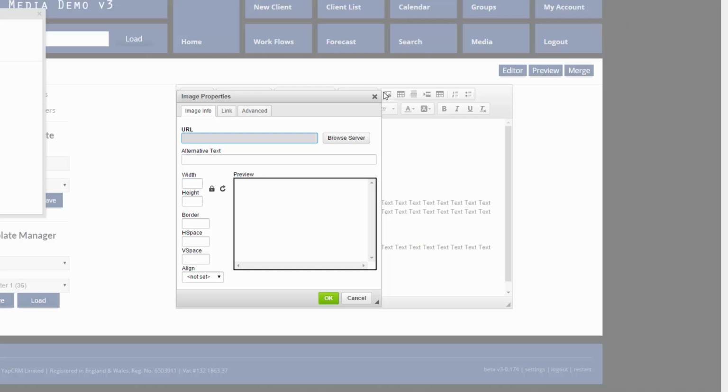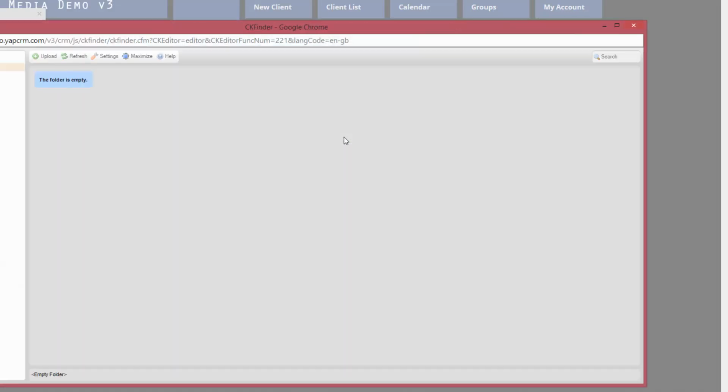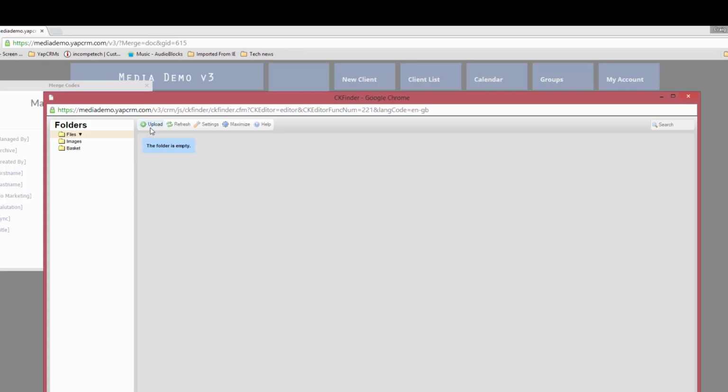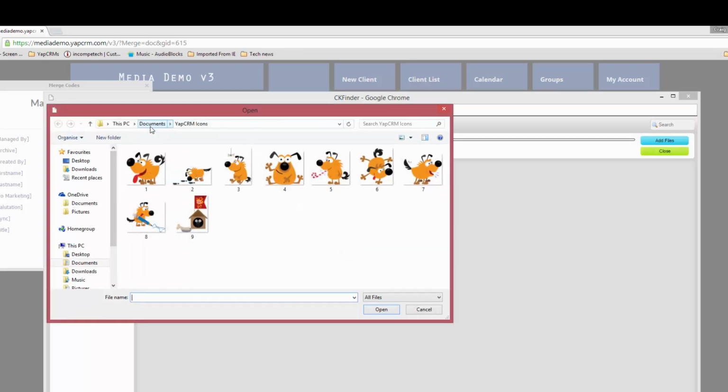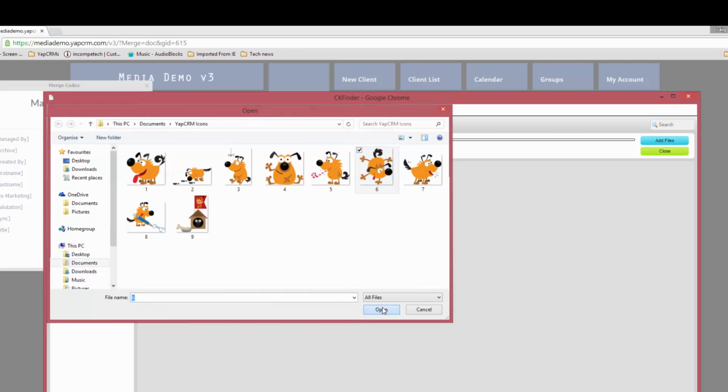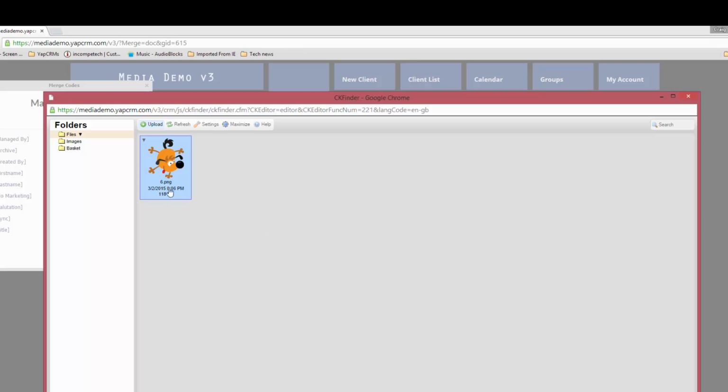Left-click Browse Server to look at images on the YapCRM server for your CRM. Currently we can see there are no images available on the server for this CRM. To upload images, left-click Upload as shown. You can now use the File Explorer to navigate to the image location as necessary. To select an image, simply double left-click on the image you would like to upload or select it and left-click Open. We can now see the image on the YapCRM server. Right-clicking the image gives various options, including the ability to rename the image.